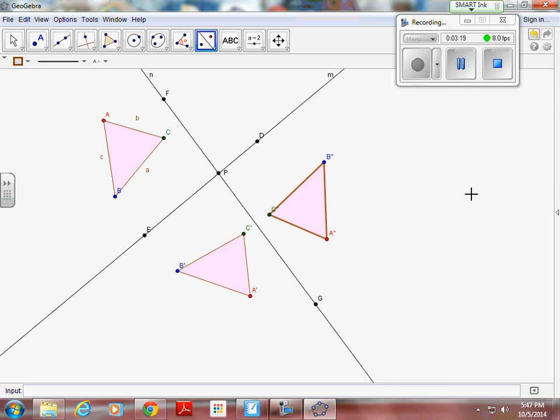So put this on pause, take a moment, and see if you can figure out what the relationship is between A, B, and C, and between A double prime, B double prime, and C double prime.